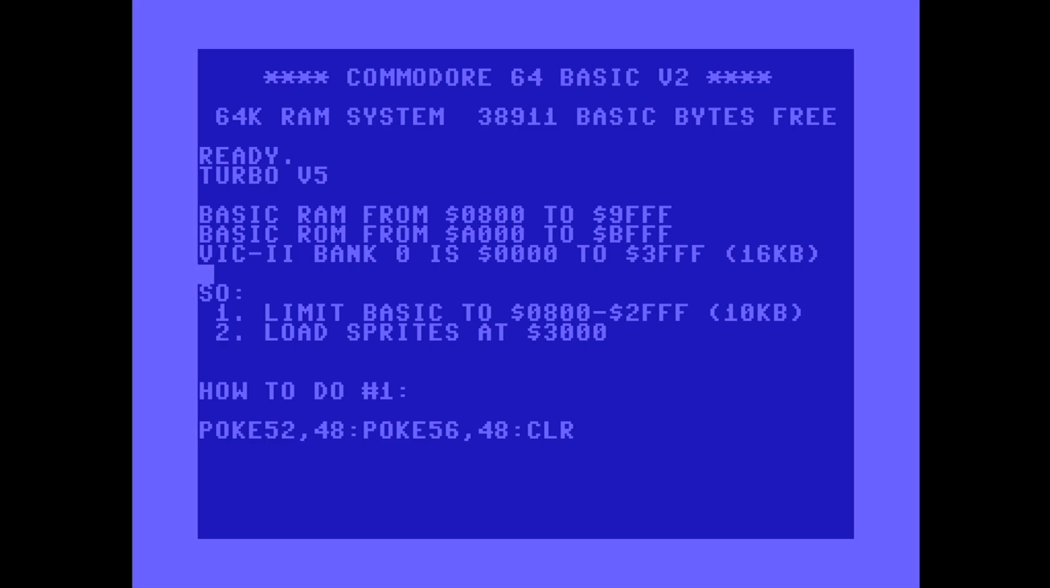So we have a problem of overlapping memory. To make it go a little better, we'll limit basic to the first 10K of memory from 800 hexadecimal to 2FFF. And then we can load sprites into location 3000 hexadecimal. So let's do it. I found this trick online. It's very easy. Basic is now using just 10K of RAM.